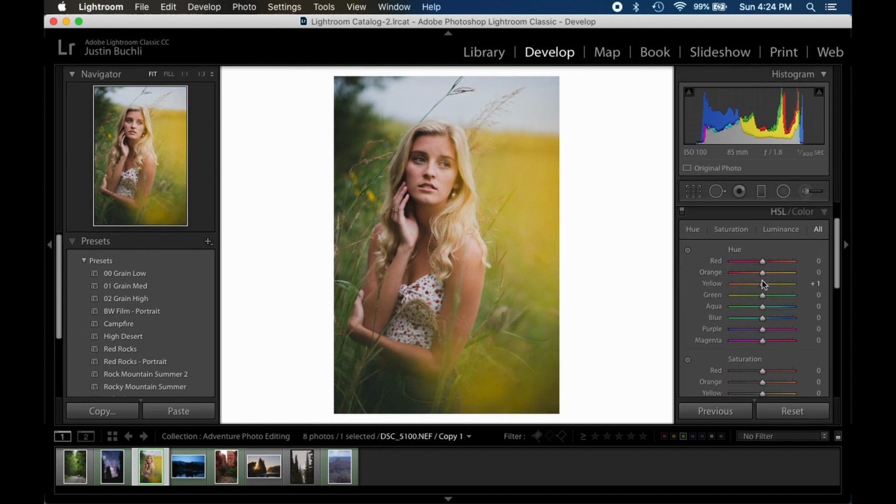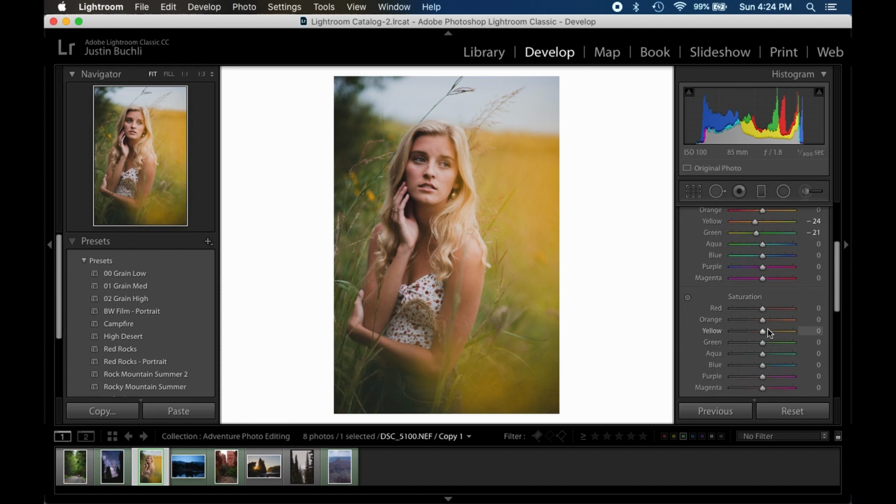I'll just go into HSL and do a few minor adjustments. I'm going to bring those yellows a little bit more towards orange, just so it kind of matches a little more. And also bring the greens a little bit more towards yellow. I don't really want to adjust the orange or red too much because that'll affect your skin tones. And yeah, that's looking pretty good. I don't really need to do too much else to this photo. So there's the before, that's the after.